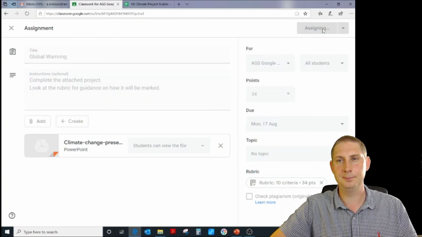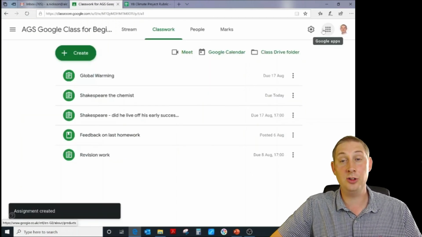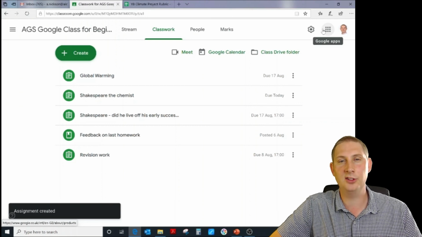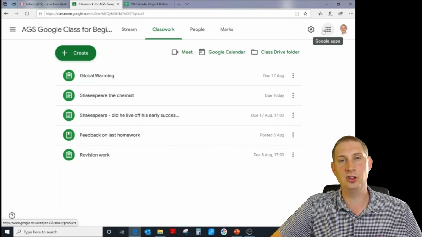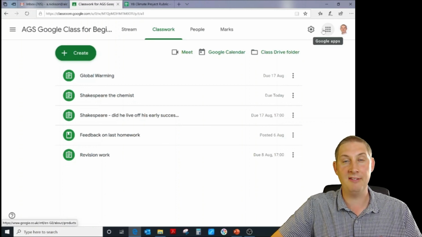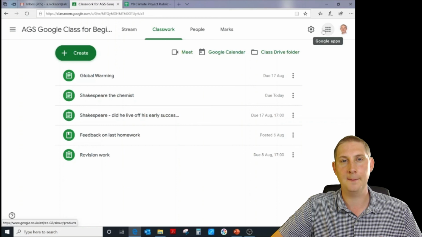And assign. So hopefully that has shown you that I really do use rubrics to speed up marking for more in-depth homeworks, either that have been handwritten, where you can give a more general overview, or if they are a large document like a project or an essay and you want to give general feedback rather than very, very specific feedback.